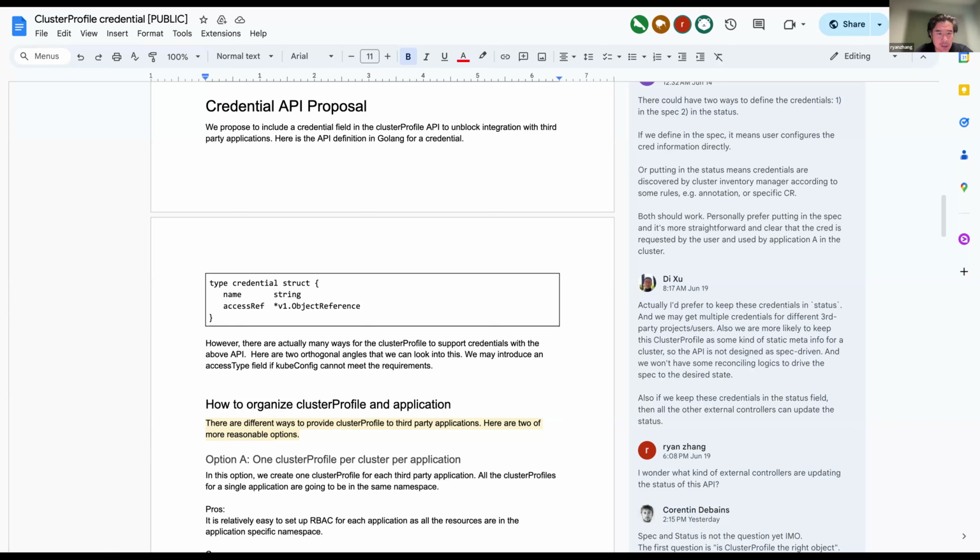So here's the API proposal. It's very straightforward. It's just a name plus object reference, which currently we are going to reference a secret. This looks simple for credential, but there are at least three orthogonal options between where, how, or what to put into the cluster profile API. So the credential wouldn't change, or most likely it's very flexible, right? You can see it's access ref, so you pretty much can access anything in the cluster.